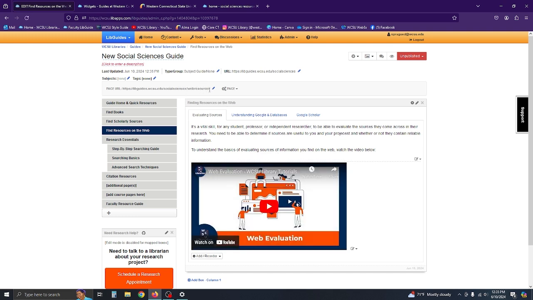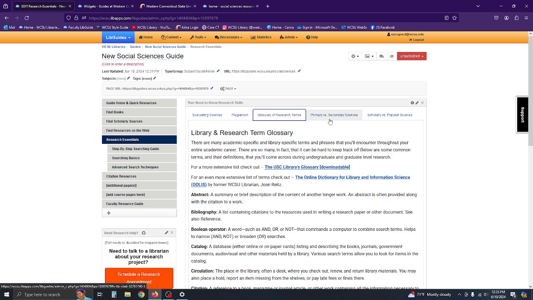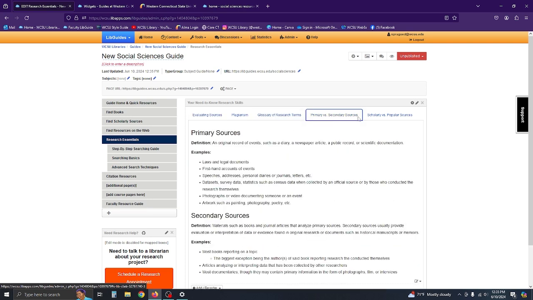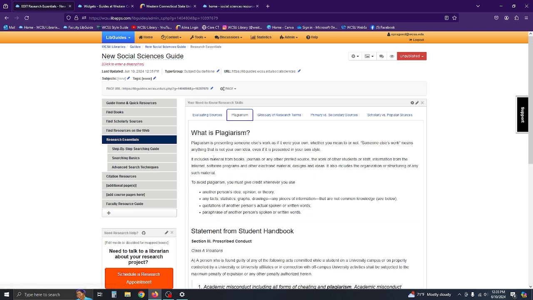And now there's our stable URL. So the next 4 tabs are all research based. We have Research Essentials, and we're covering evaluating sources, plagiarism, a glossary of research terms, primary versus secondary sources, scholarly versus popular sources. Now all of these are just to get you going.